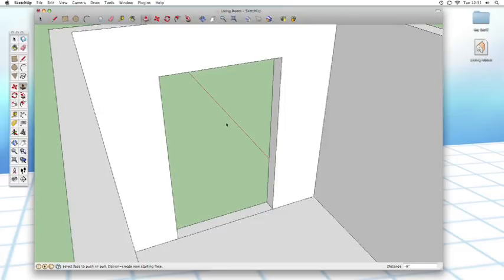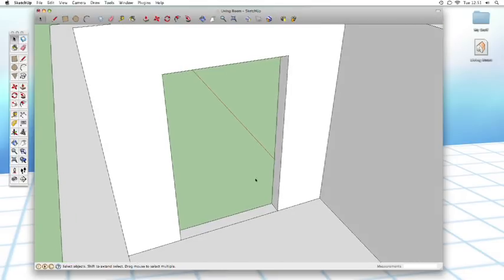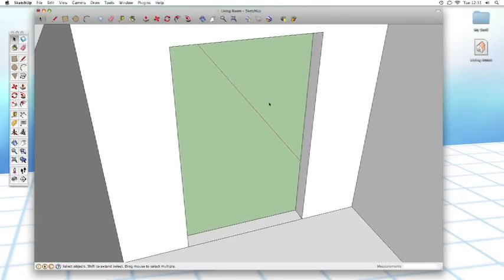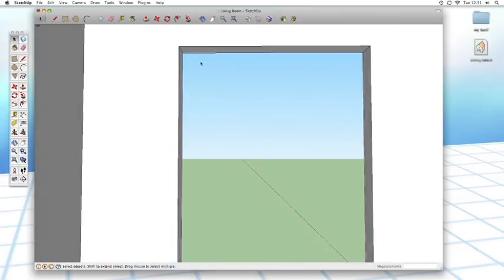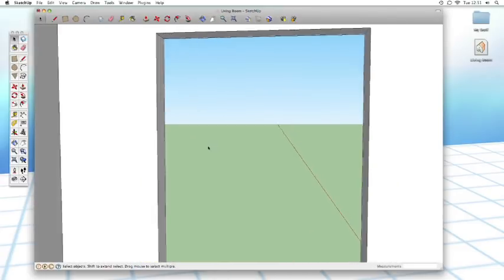It automatically has deleted both of the faces, both the face that I was pushing and the face on the other side, and it's automatically created the faces all around the edges for me right here. So it's really a quite useful tool.